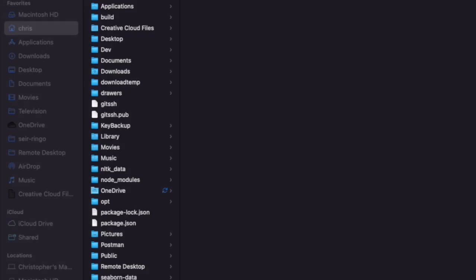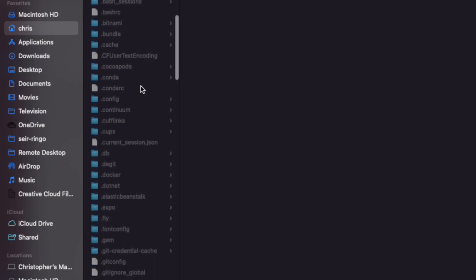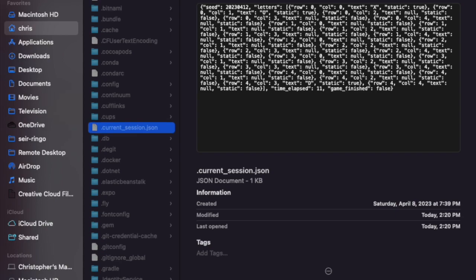For those of you testing this game and needing to play more than once in one day, you can do so by simply updating a JSON file. If you're on a Mac, in the Finder, go to your home directory, press Command-Shift period to show hidden files, and open the current session.json file. All you need to do is open this JSON file and delete one digit from this seed number. Save the JSON file, and when you rerun the game, you'll get a new session.